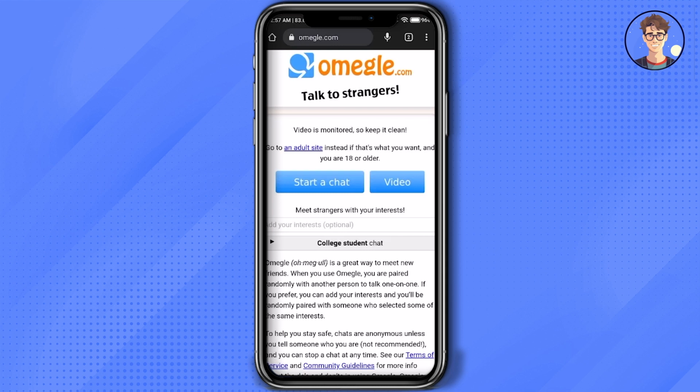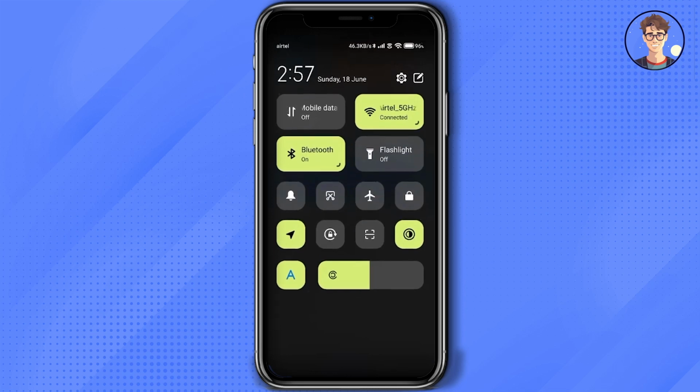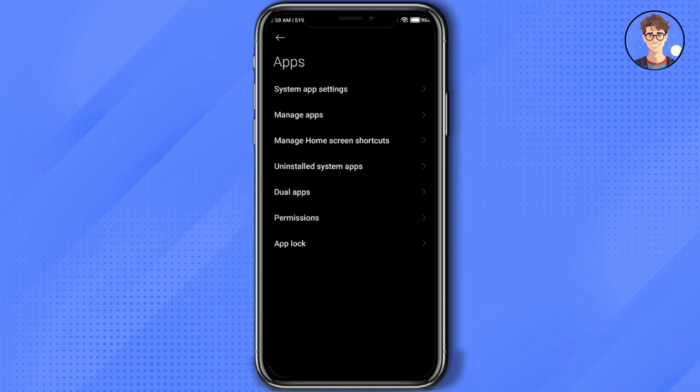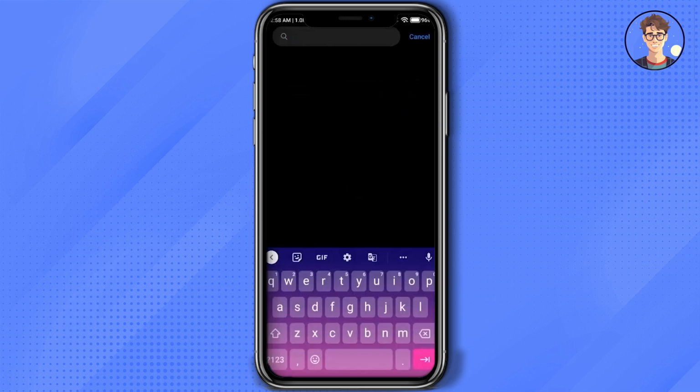So firstly what you have to do is, if you're using a Chrome browser, go to your phone settings by scrolling down over here. Then just simply tap on the gear icon, then search for apps, then click on the apps, click on manage apps. Now over here just simply search for the browser that you're looking for. In my case it is Chrome, so open the browser.